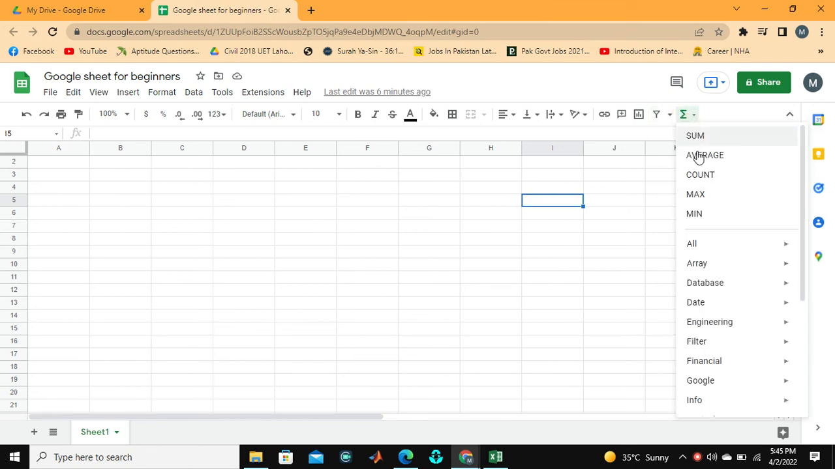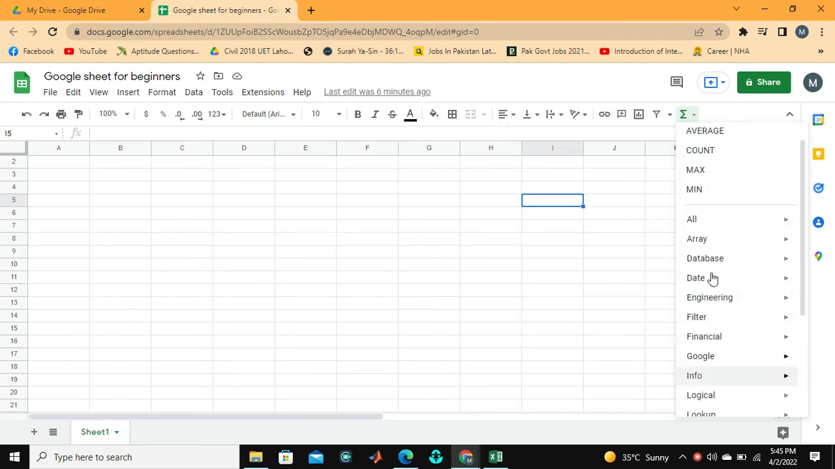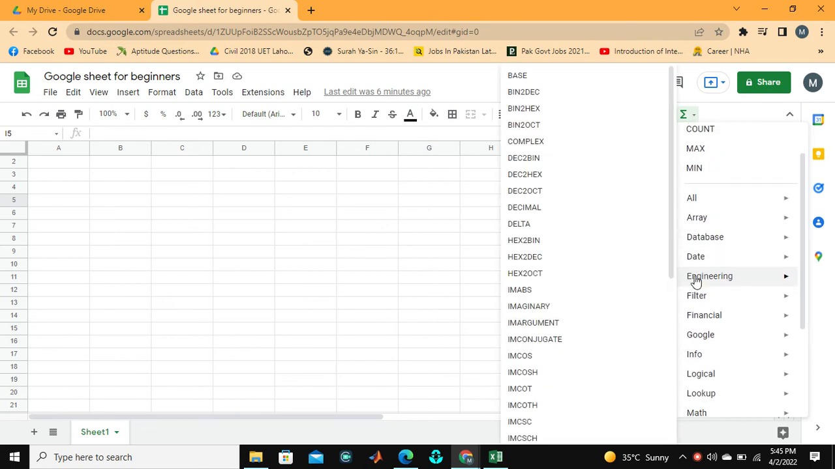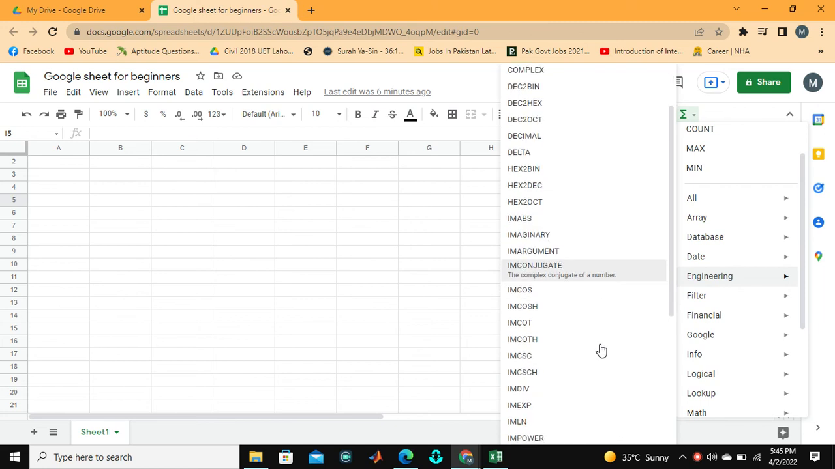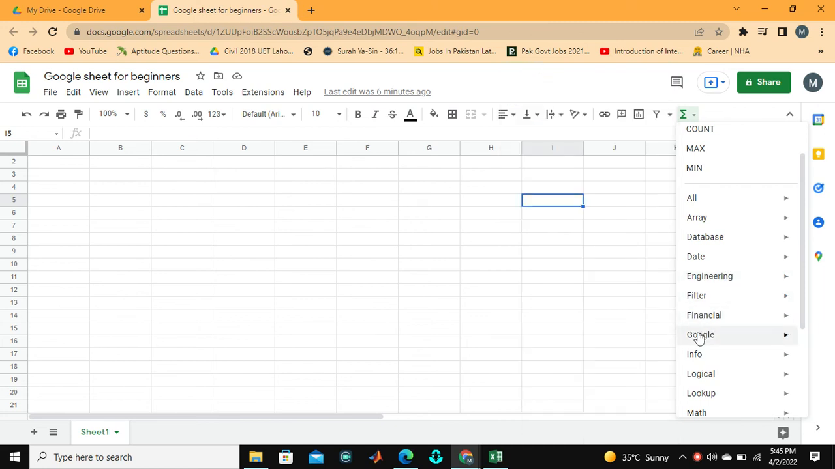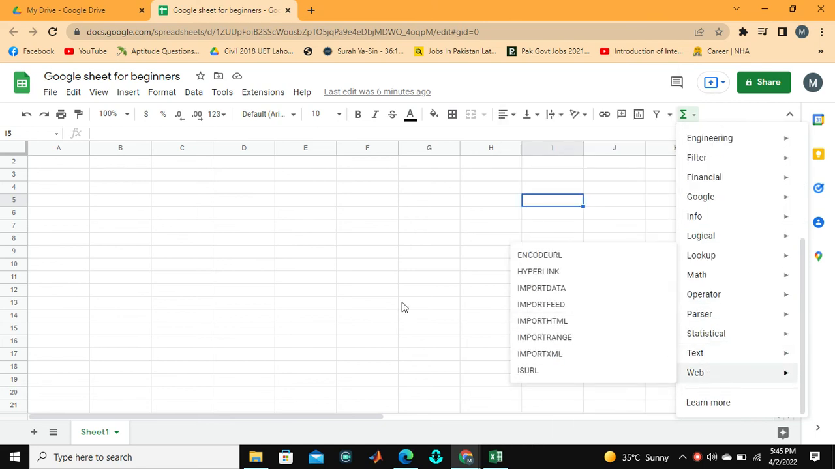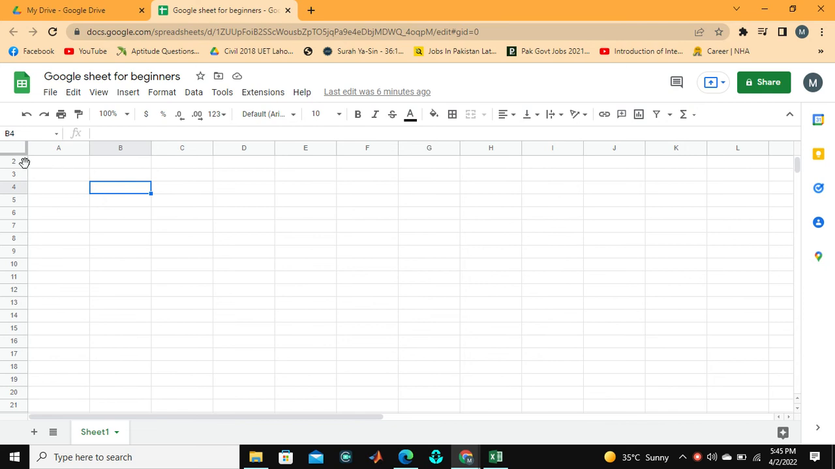There is an option of sum, which we will see in our next video one by one: how to use this sum function, average, count, maximum, minimum. For engineering, there are a number of formulas for engineers. You can use Google formulas. Similarly, text, and so this is the general overview.